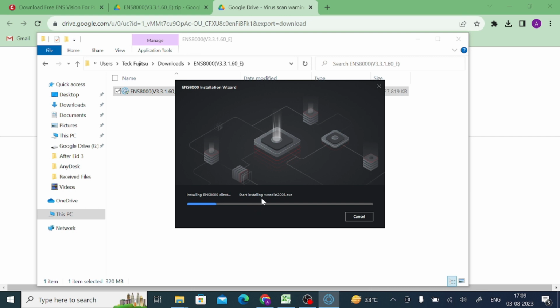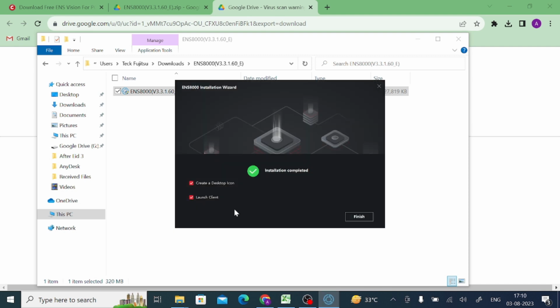After that, when you click install, it starts VCRedist 2008.exe. It is installing, and after this installation is complete, it installs the main component of the software. So let them finish. Now it is installing its basic configuration. Now the software installation is completed, and you get the notification of installation completed. Here is the option to create a desktop icon, so tick this, because if you don't tick this, it won't create a desktop icon. And if you tick launch client, it will automatically open the software. So just click finish and it will automatically open the software.